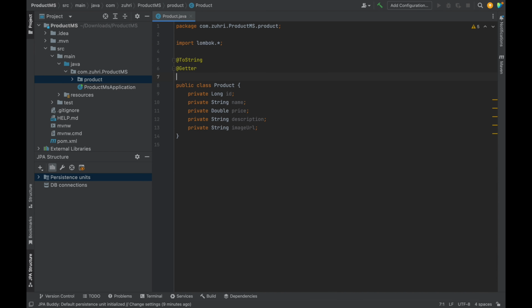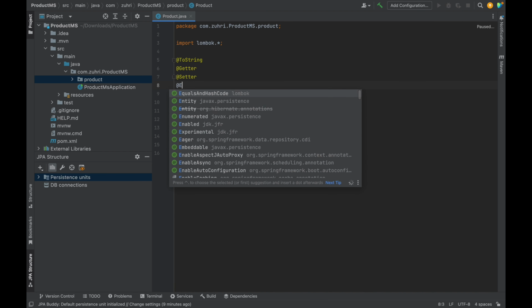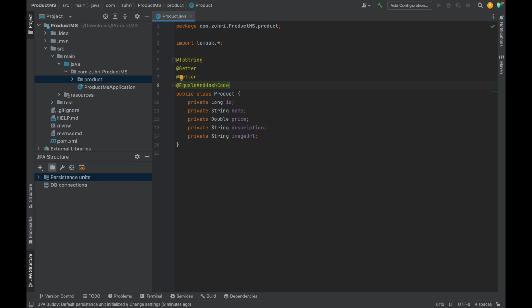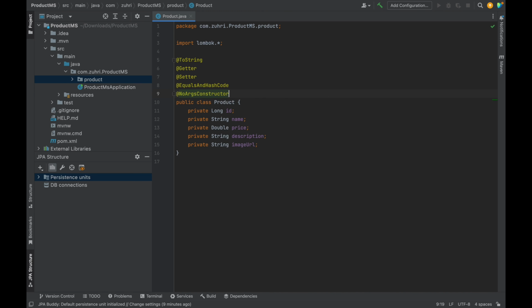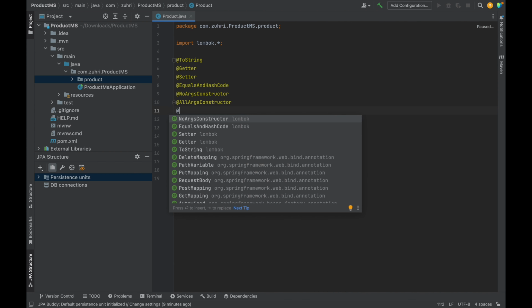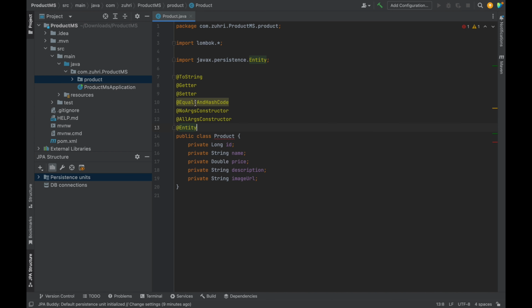Also let's write a setter, and equals and hashCode, and a no-args constructor, all-args constructor, and also @Entity. We need to tell Spring Boot that this class is an entity, which is a model. Okay, I need to write @Entity, like that.